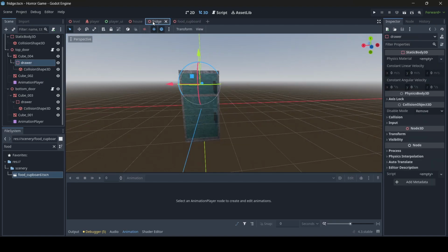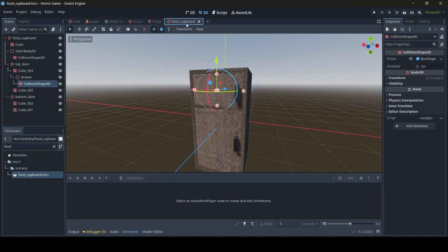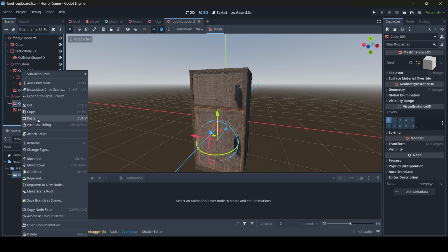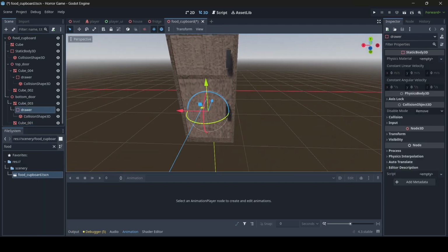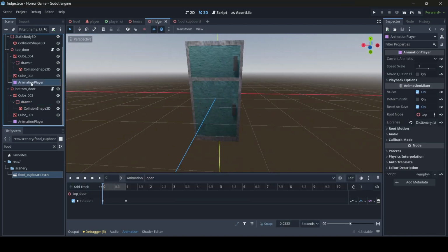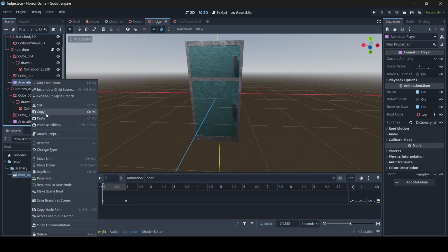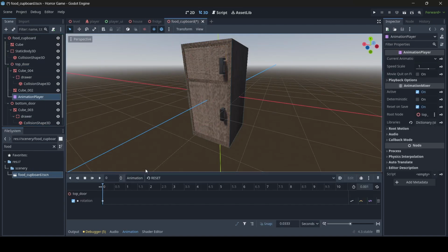So now I'm going to do the same thing with the bottom drawer as well. Copy that. Then I'm going to go to cube 3 on the bottom door, paste, and now we've got our static body 3D as a child of the mesh of the bottom door. Then we're going to go to the animation player of the top door, copy that, and we're going to paste it as a child of the top door here.